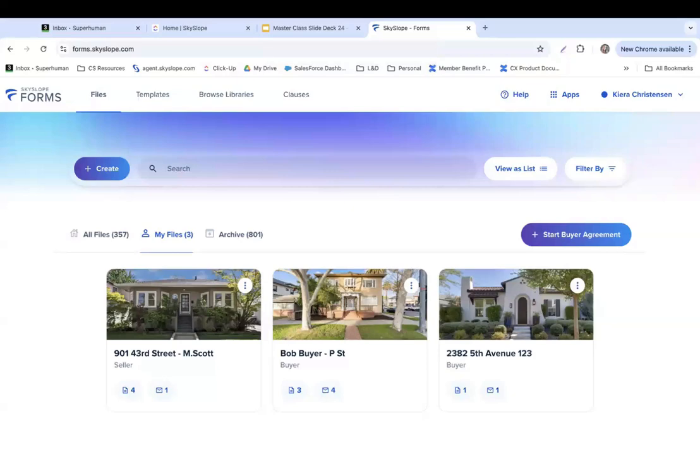So I went ahead and logged into my demo account here. You'll see I already have files in motion. If you're a first-time Forms user, just a quick reminder, you'll want to complete your user profile and ensure you have access to the forms that you need through your libraries. Collaborators can be included underneath my team.